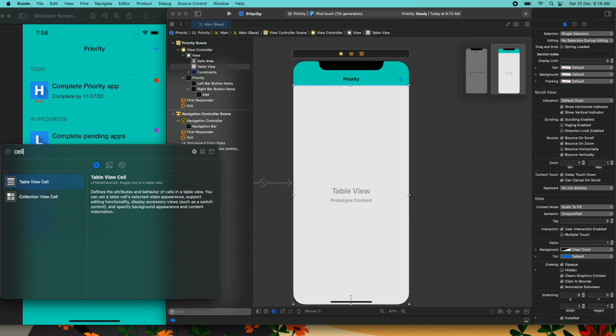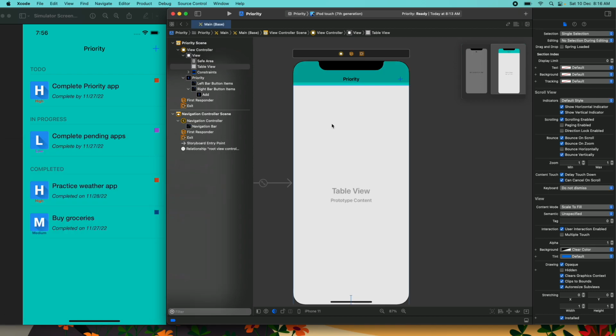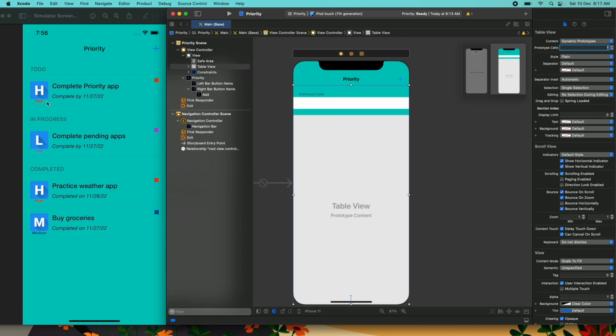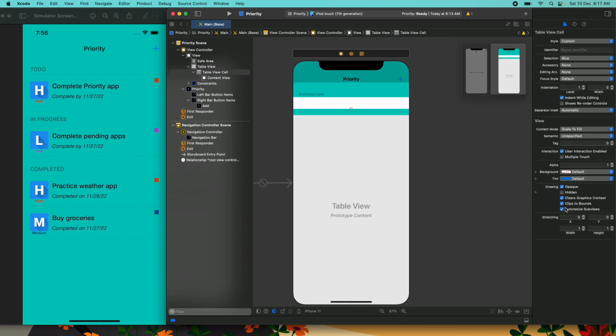So let's drag a cell into the table view. Add a prototype cell, one, and then for the cell also set the background color as clear color. Fine, understood? We'll go step by step. Now, what is the size? I think this is a bit more than 40, so I'll just drag this a little bit, till here. And then now we will design the cell.